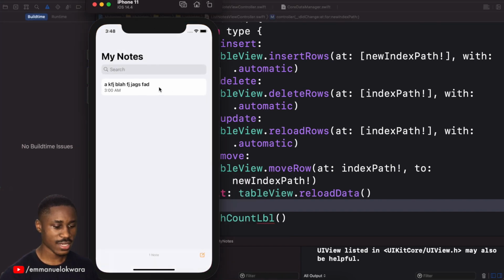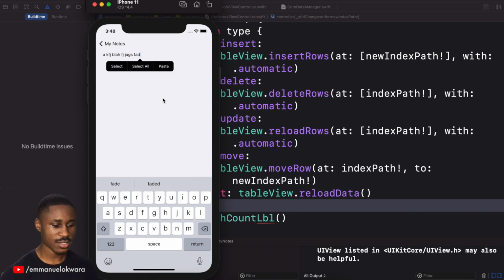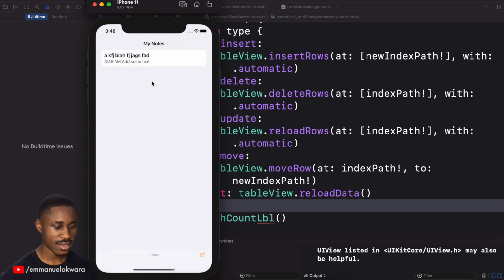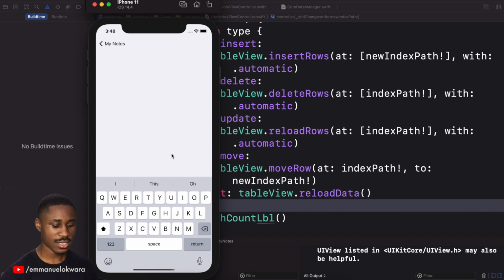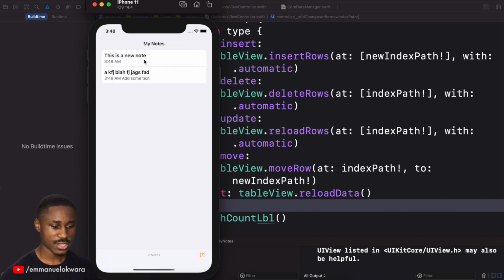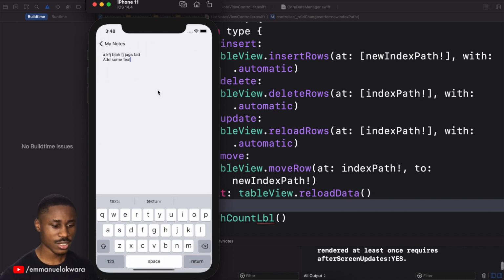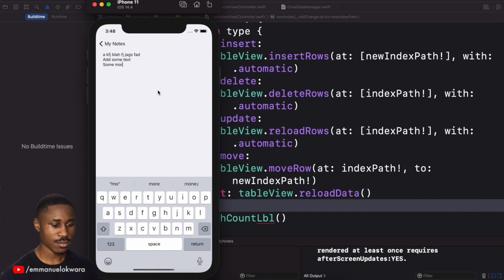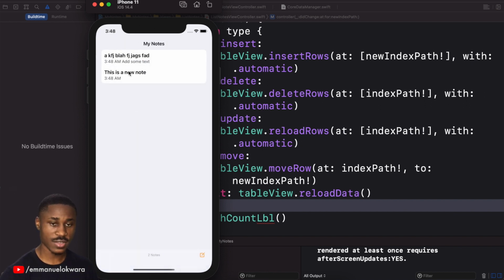Okay, so we have this. I'm going to click on this, add some text and go back. And you can see that the added text already refreshed. And I'm going to create a new one and say this is a new note. I'm going to go back. You can see we have this as a new note. So now I want to show you the update stuff. So I'm going to click on this and say some more text and go back. You can see how it just moved that one upward.